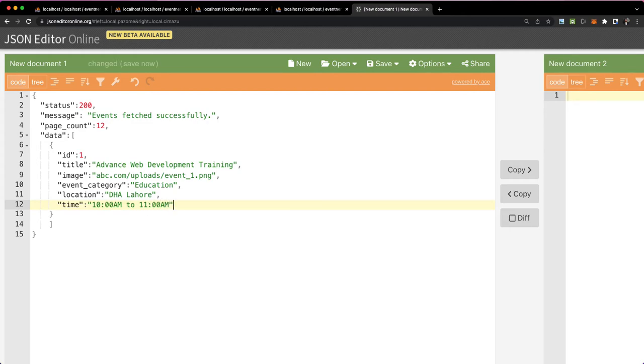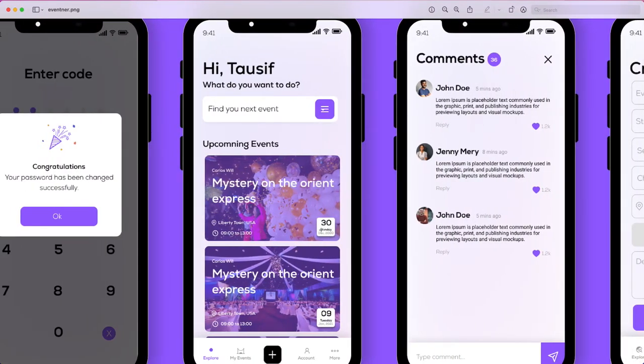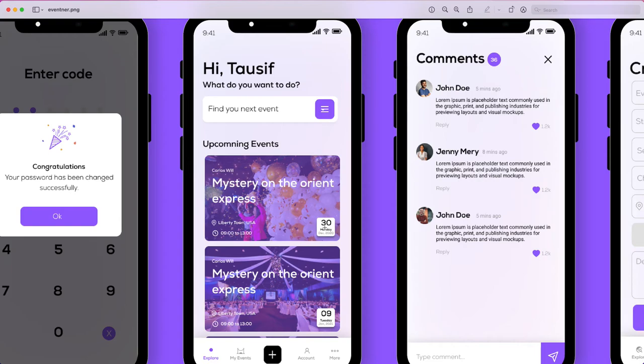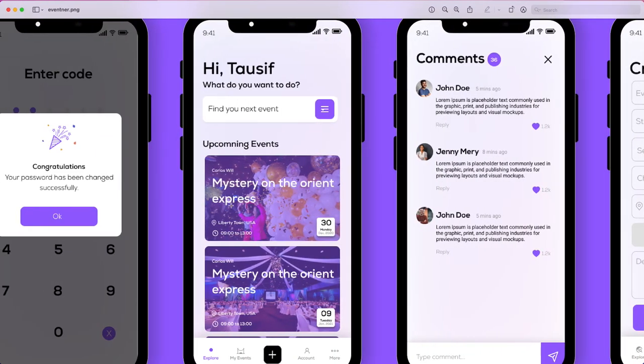11 a.m. Then one more thing we need is the date. So we can call it simply date, and then we can write the date over here, for example, 30 Monday March 2022. So we actually need this form so the front end team can adjust it accordingly and show it. So this is how we can make the JSON of this event specifically.